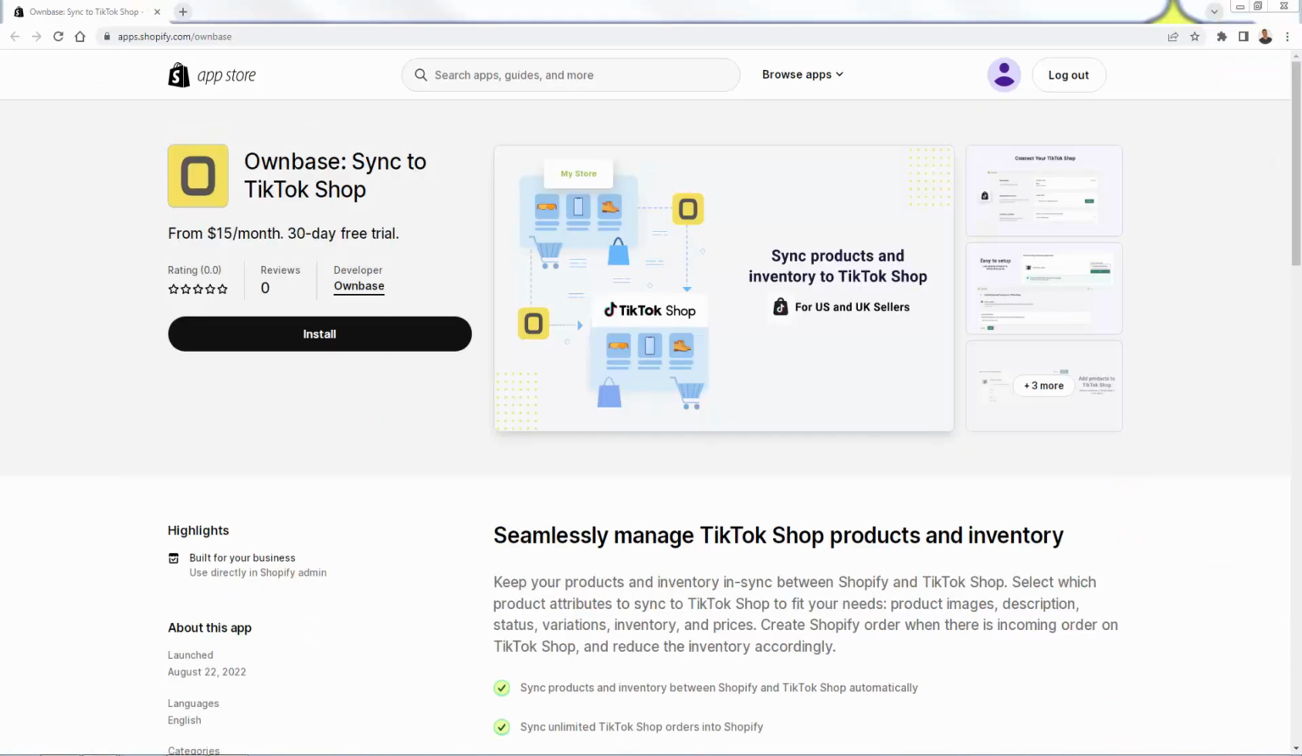So that was Ownbase. And this is, again, the best way to sync your products and inventory automatically from Shopify into TikTok shop. And if you're not yet using TikTok shop, this is a great reason to jump into it ASAP, managing everything super easy. You can import those orders automatically. You could have your products sync automatically. You have full control over all the attributes as well.